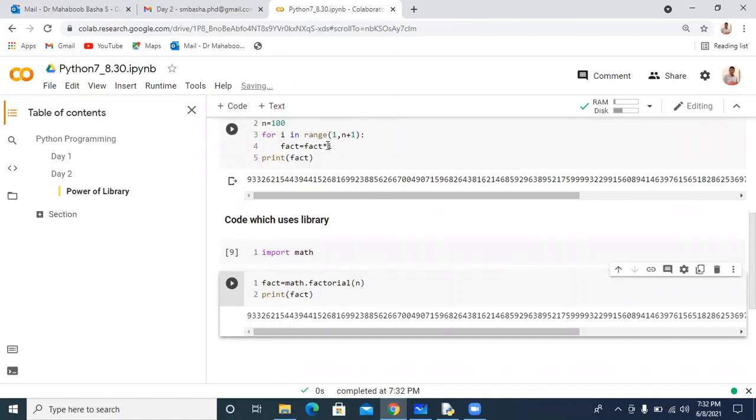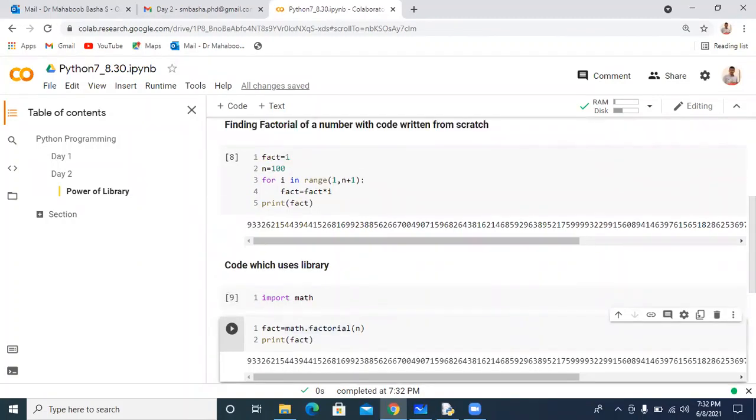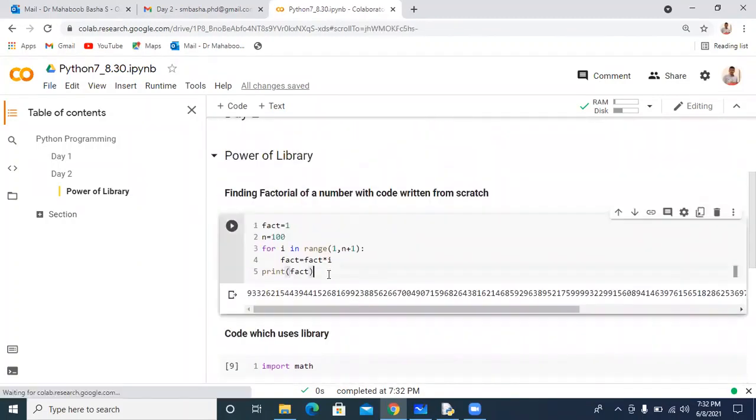So I'm writing some loop. I'm multiplying, I'm taking a range. This is my own code I'm writing from scratch. So I'm finding factorial of 100, which results in a very huge number. In Python, I can find factorial of 1000 and even bigger also. Now, I want to see how much time this code takes and how much time the library code takes.